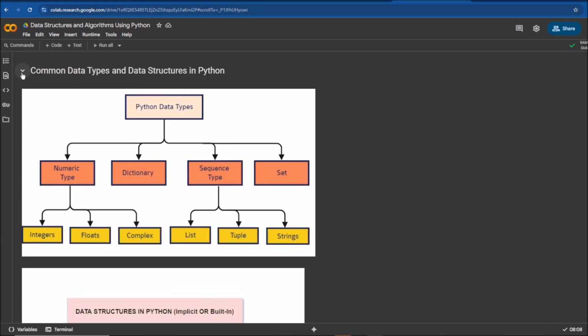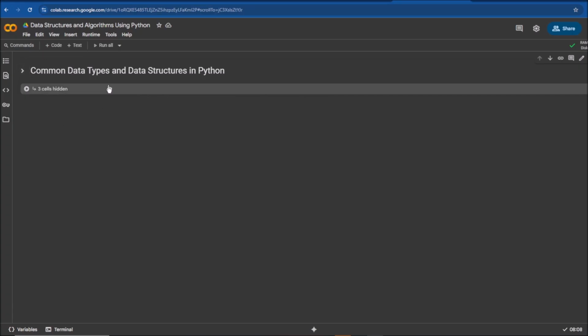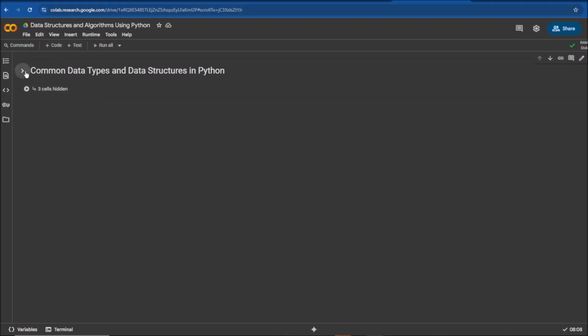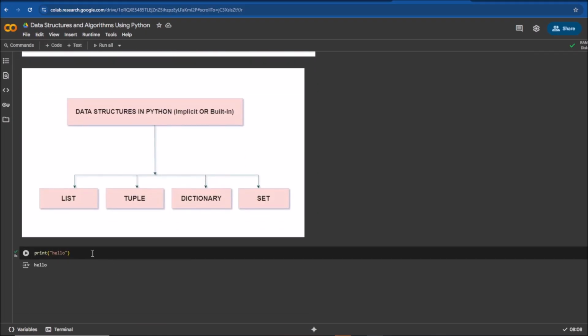Right now, I've created a separate section called common data types and data structures in Python. You will find all of the code that I'm going to explain in the tutorial underneath this particular section. I've just executed a simple print statement. Let's have a look at how we can use our different variables.